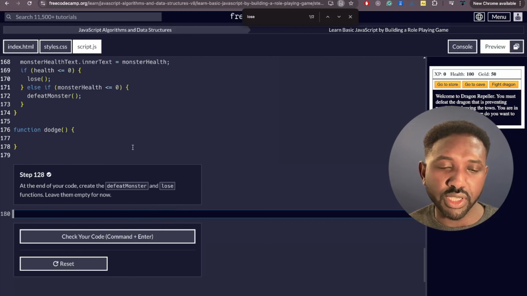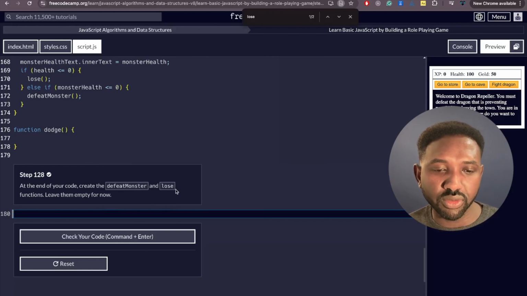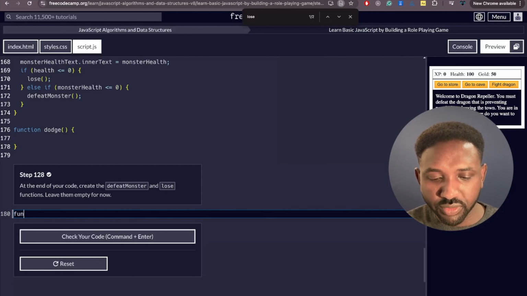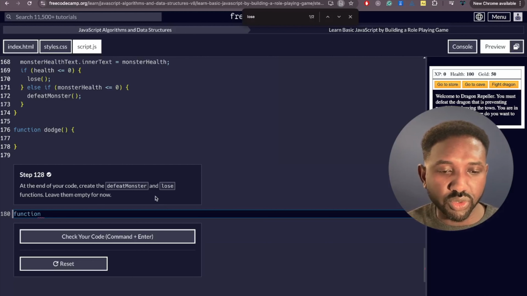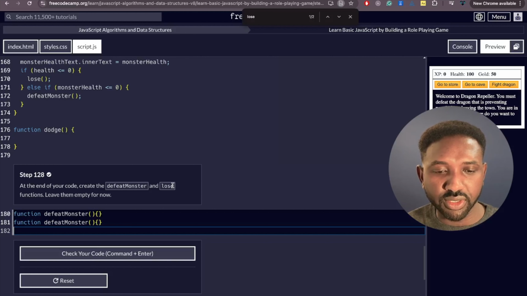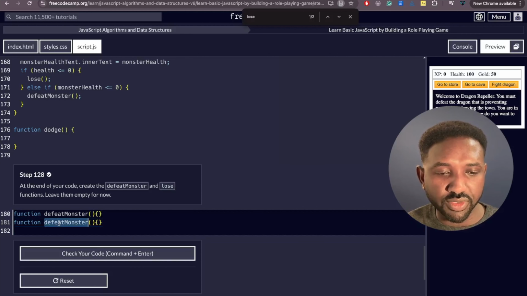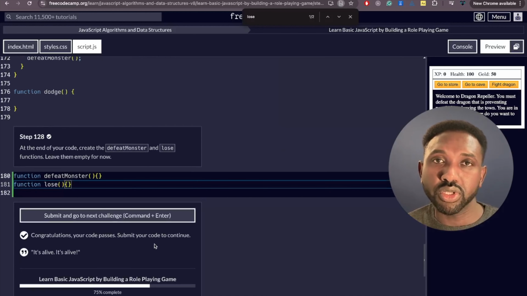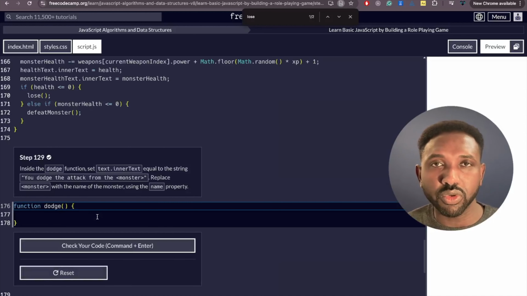And this challenge is asking us to create two empty functions, one called defeat monster and the second one called lose. Let's just declare them here at the bottom. If you remember, to declare a function we use the function keyword and then the name of the function, parenthesis, then a curly bracket. So copy the same function and duplicate it for the second one and change the name of the function to be called lose. And check your code. Congratulations, your code is passed. Submit the changes and move on to the next challenge.